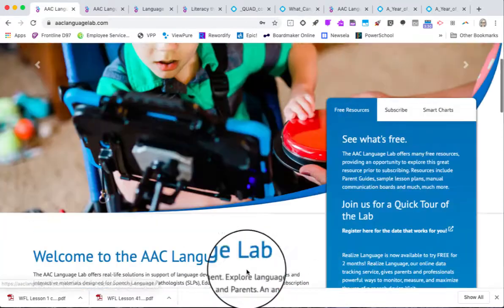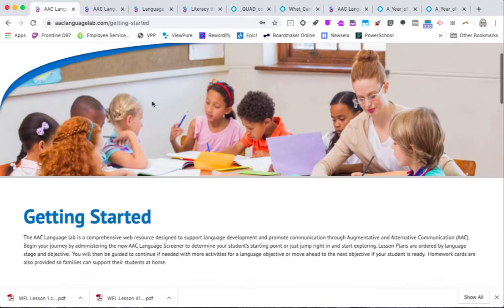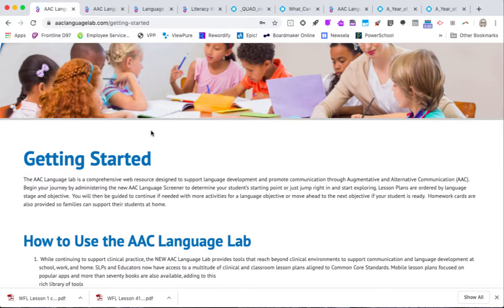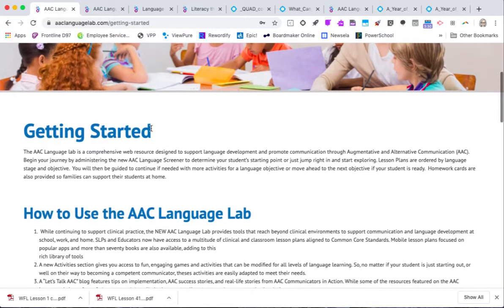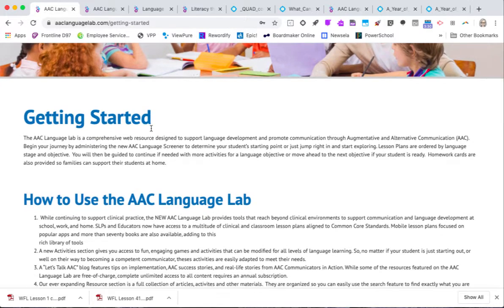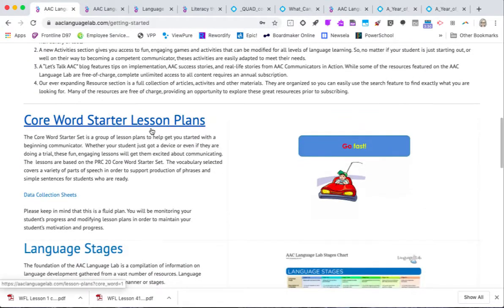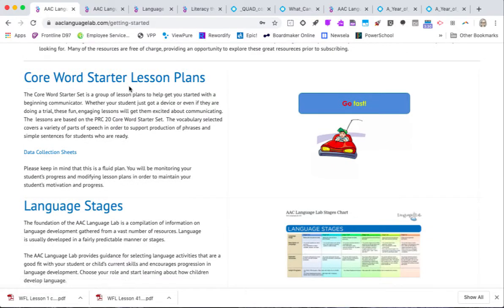Moving over to the Getting Started tab. The activities in the Language Lab are designed to support communication in natural contexts like home and school. In the Getting Started section, you'll find information about the Language Lab, and as you scroll down, there are some links we'll look at. Starting with the core word starter set of lesson plans for students just getting started or doing a trial with AAC. You can get to all lessons with this link.